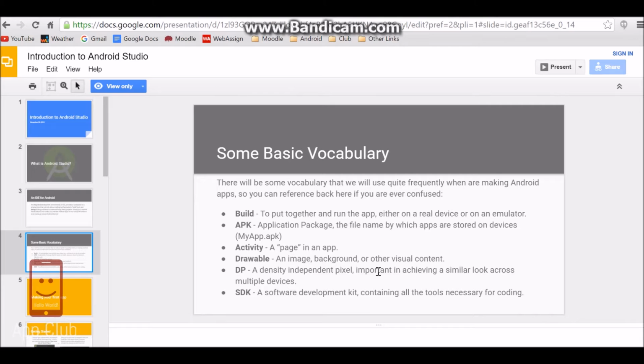So, some basic terms that I might talk about later on. Building is just putting together an app. APK is kind of like the file name for an app. Activity we'll talk about more later; it's basically a page in an app. A drawable is some sort of image, background, or other visual content.